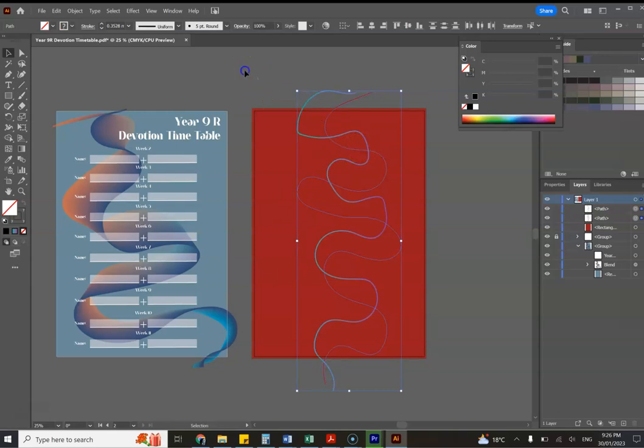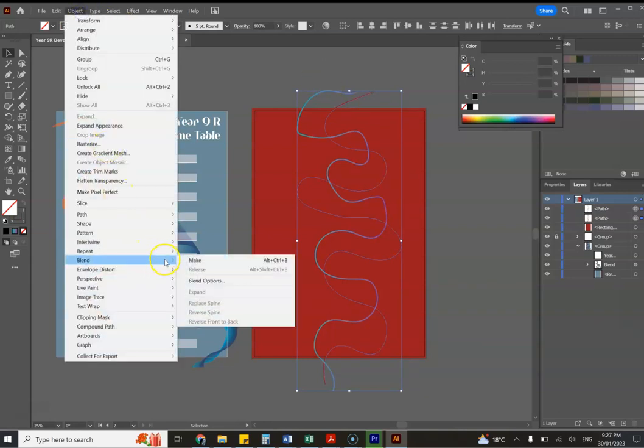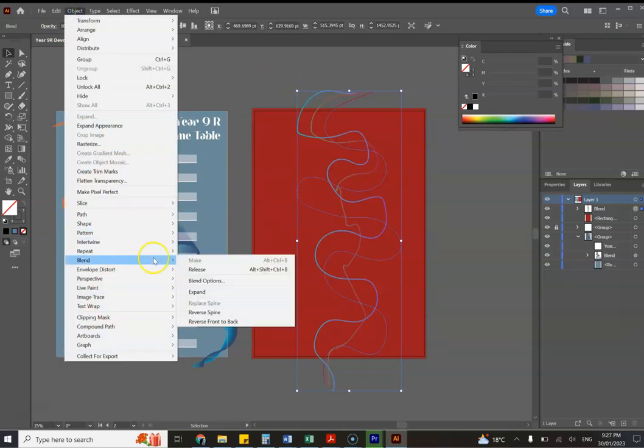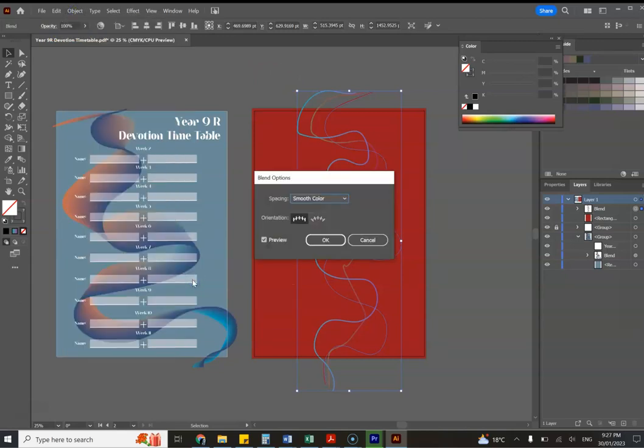If you don't want to hold down Shift, what you can do is just left click over here, then drag and see how it creates a little box. I'm just going to click those two tails over here. You can see the little tails, and it selects them both already. Then I'm going to go to Object, Blend, Make. Okay. Then I'm going to go to Object, Blend, Blend Options, and I'm going to go to Specified Steps. I'm going to make it 80.